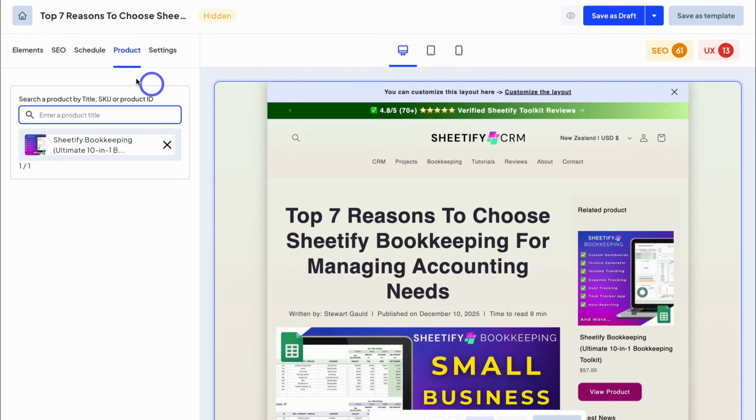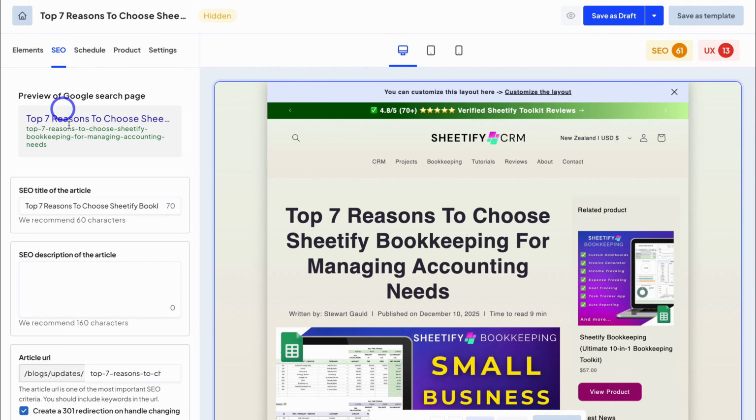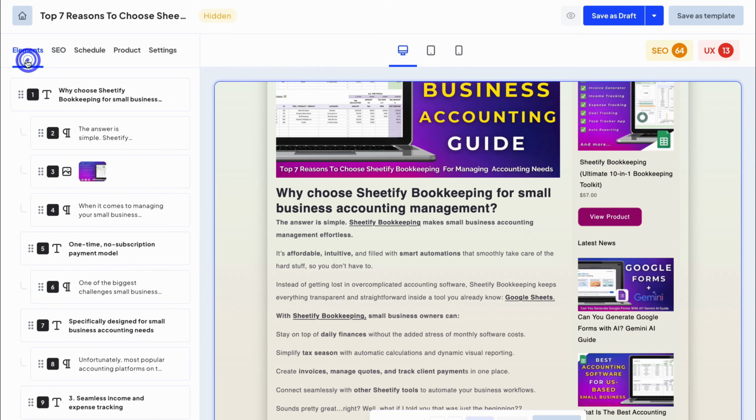Okay, we can navigate over to Schedule and schedule this post to be published. SEO, we can add a SEO description, for example, and then we can navigate over to Elements. Now, once we've made any changes, we can simply click Save as Draft, and these are the different block elements that make up the content over here.